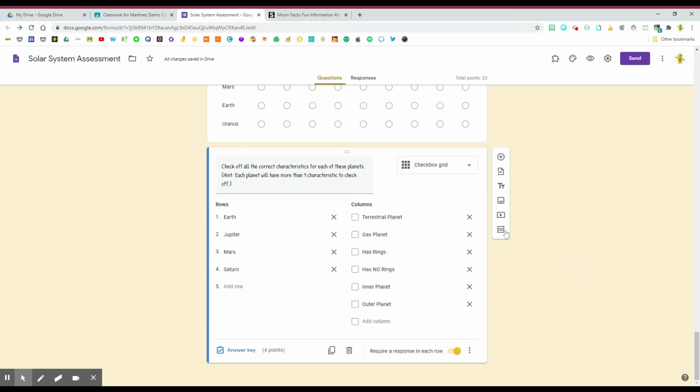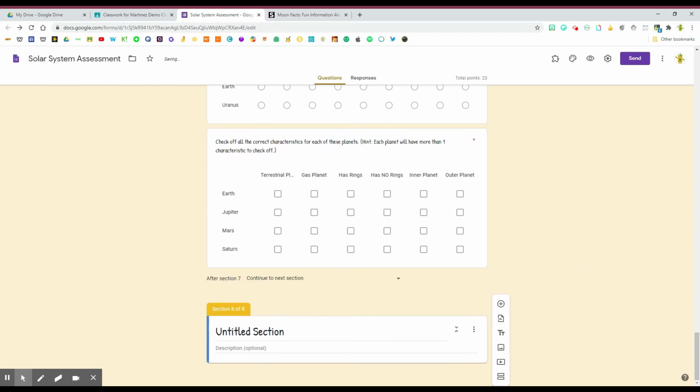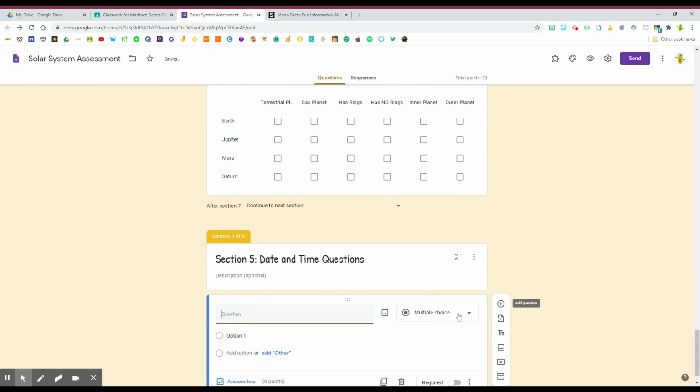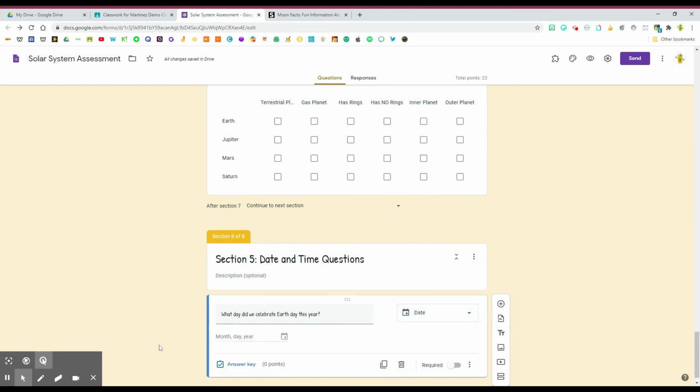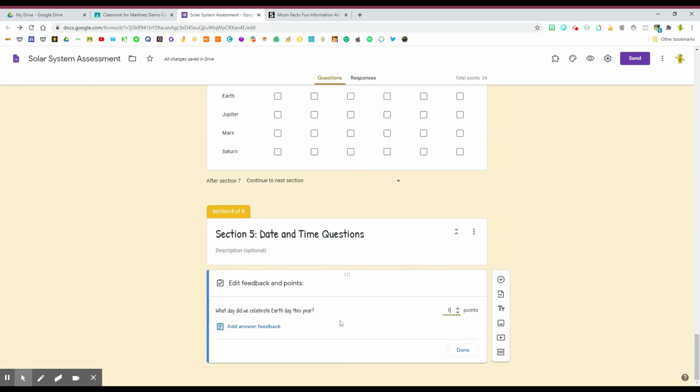I will now add the last section of this assessment, which will be section 5. Date and time questions. So the first question will be a date question, which will be, what day did we celebrate Earth Day this year? I will make this question required, and on the answer key, I will make it worth 1 point.